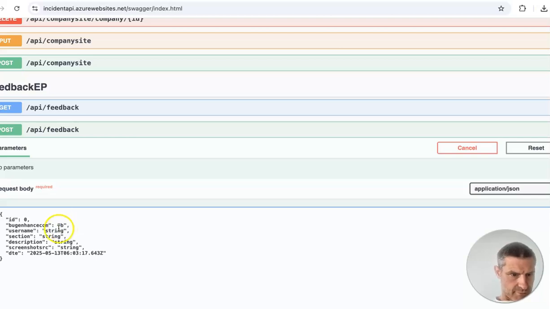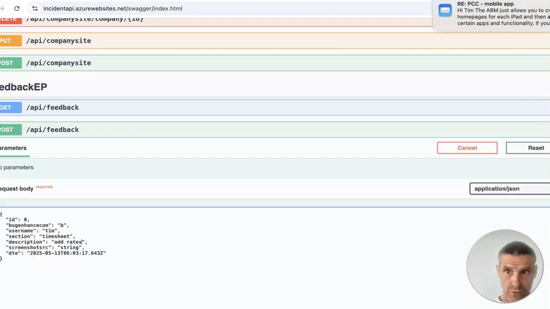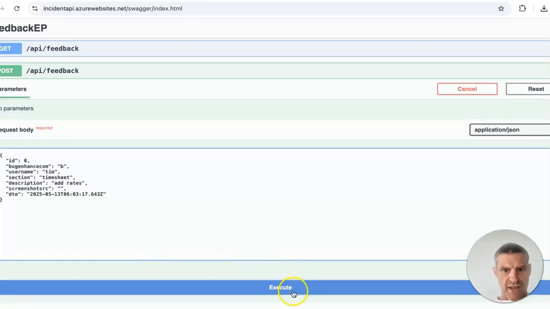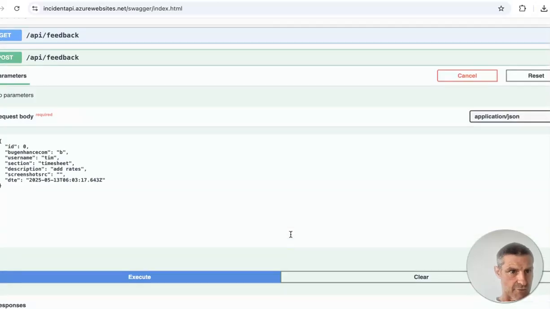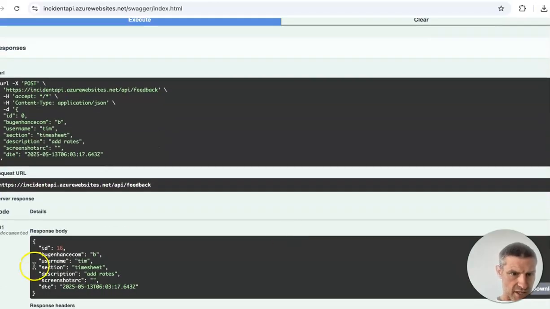B for bug, username Tim, section, we're in the timesheet section, description, add rates to timesheets because we don't have that at the moment. Screenshot, well, I can't do a screenshot in here, and the date, that's the date time now. So if I execute that, that should post or create a feedback record in the cloud database.